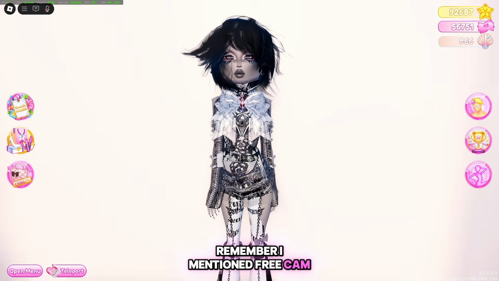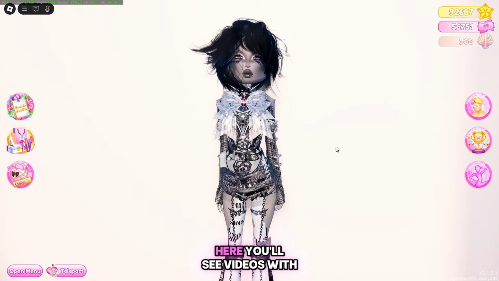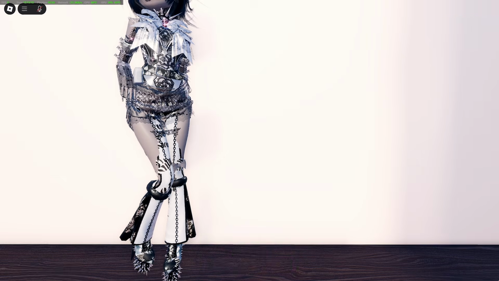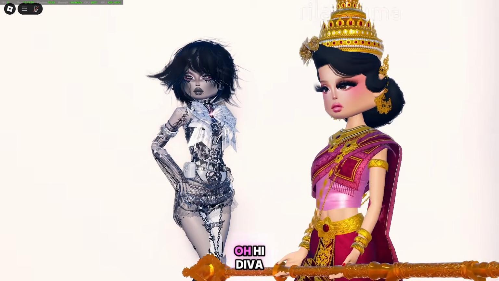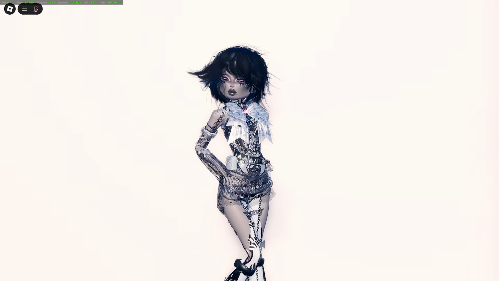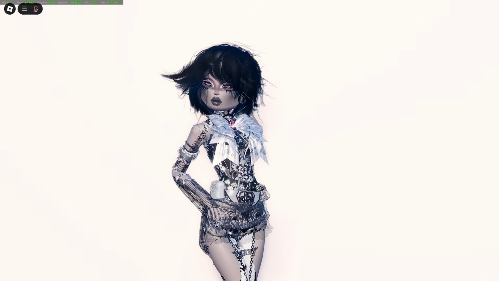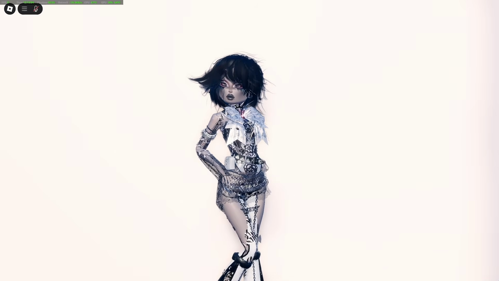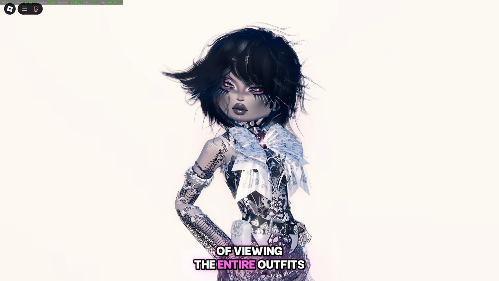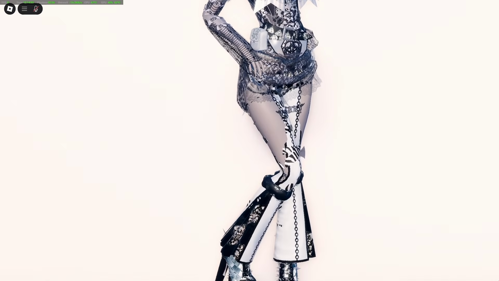Remember I mentioned free cam? It's crucial to use here. You'll see videos with a smooth zoom in and out, and this is how it's done. Back up, but zoom in a lot. It's easier to make clips of viewing the entire outfit from up to down.